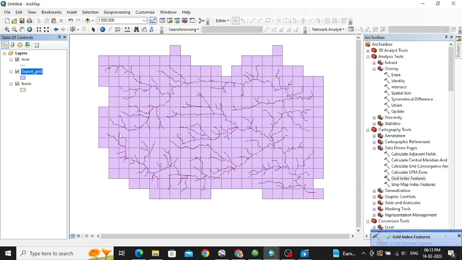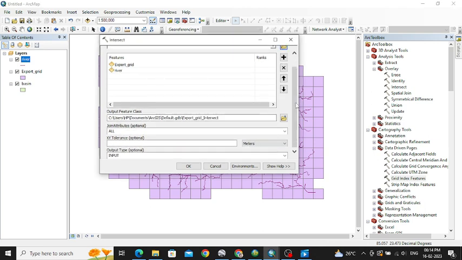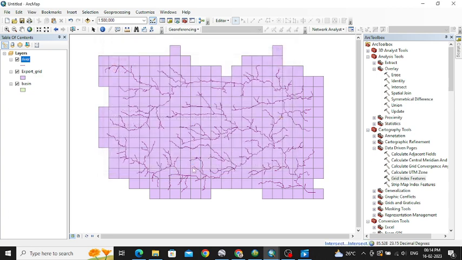The second step is to create the intersection between the grid and the river. Just go to the geoprocessing tools, here Intersect, and here you can see the grid, just drag and drop, and the river. Now just click OK, our intersection is created. Now what do we do?